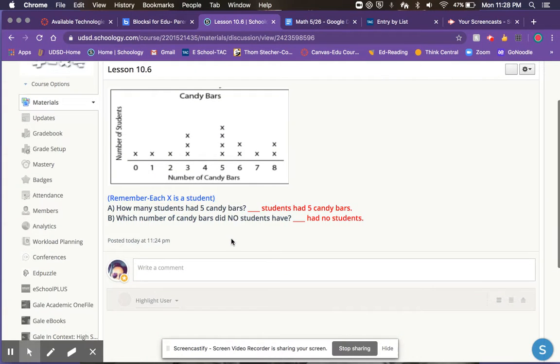2 questions for you. Part A, how many students had 5 candy bars? So I want you to follow this red part as your answer. Use the graph up here. And which number of candy bars did no students have? Blank had no students. Okay.